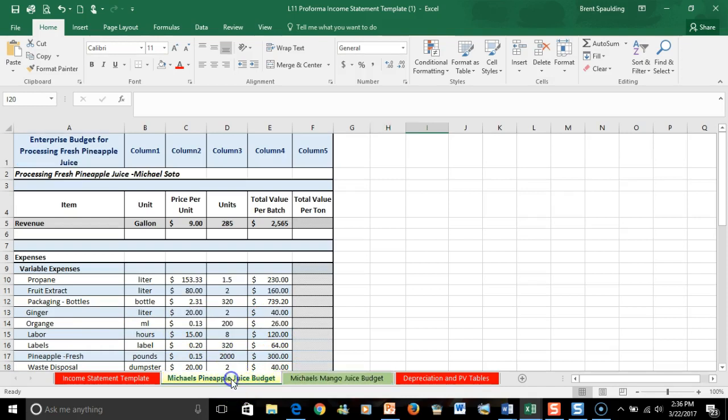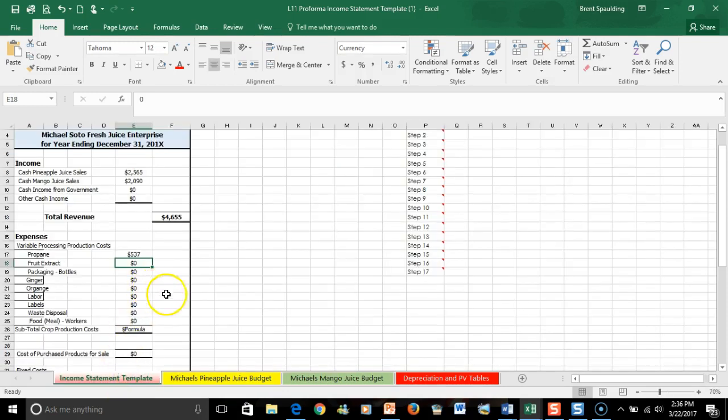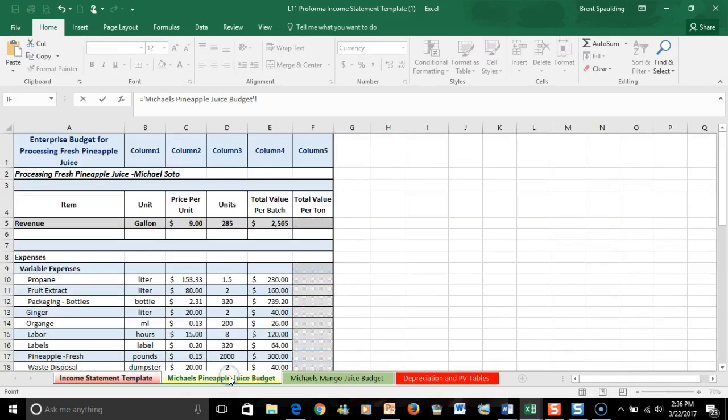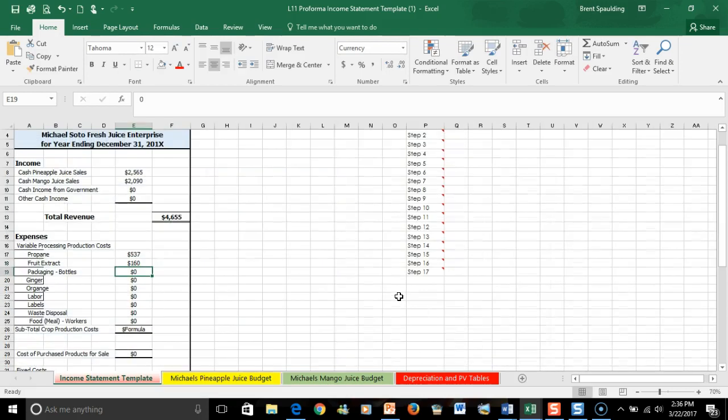So just be very careful. Make sure that you do each of these correctly. So let's go back then, and let's go ahead and put in our equal sign. And now, since we'll only need to go to the pineapple table for this, we come up here for our fruit extract. We click on the total value per batch, and then we press enter. And so that pulls our number over from the pineapple table.